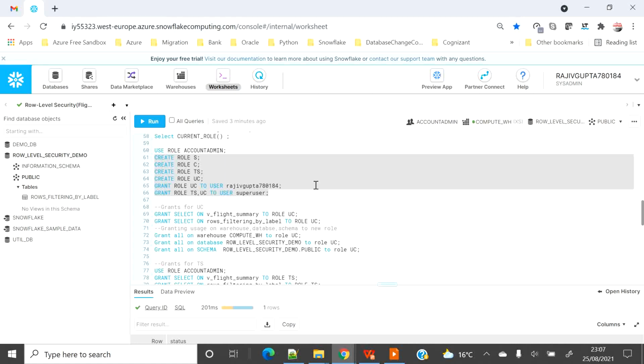Now that I have a role assigned to my current user, and I have also assigned two roles to the super user, I am still not ready to use them because I have not granted the select privileges on the particular objects to the roles.